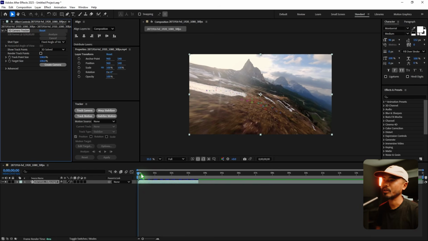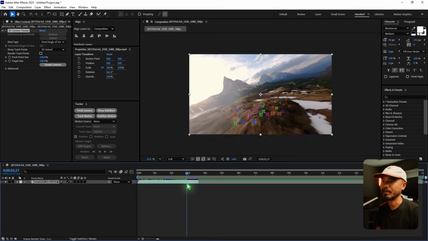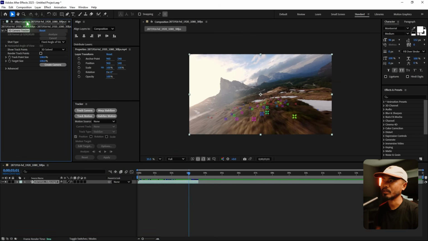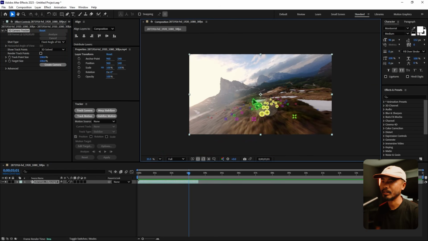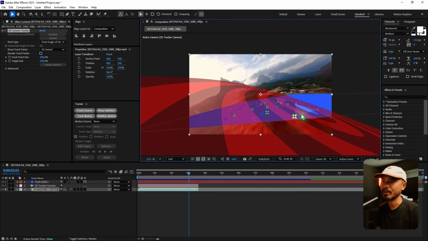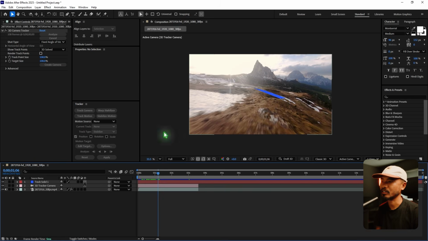All right, so here the tracking is done, and I'm going to scrub through the timeline and maybe find a place somewhere around here. If you can't see the markers, the track points like me, make sure you select this camera tracker effect on the effects and controls. That way you'll see this. Select these markers. If I left click and drag the mouse, you can just see that I've selected a bunch of points. I'm gonna right click, create solid and camera. So we have created solid. So right there you can see the solid is stick to that.